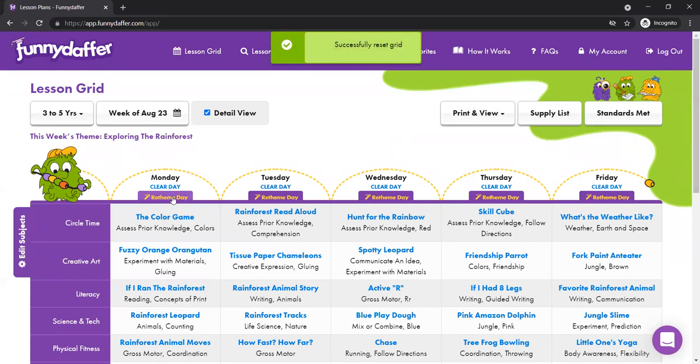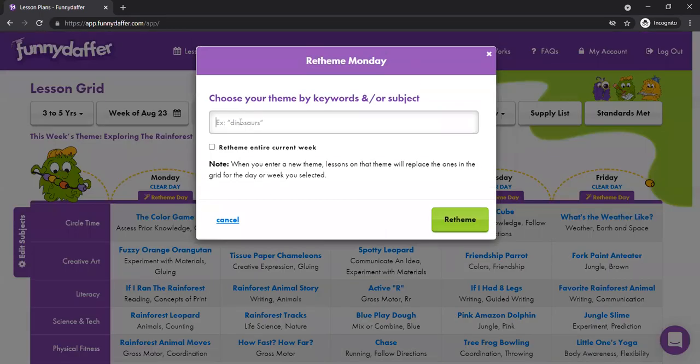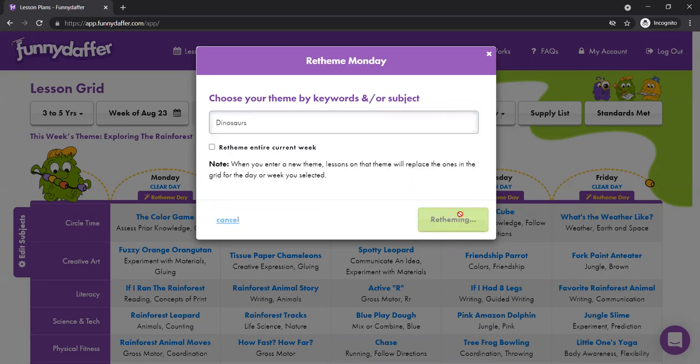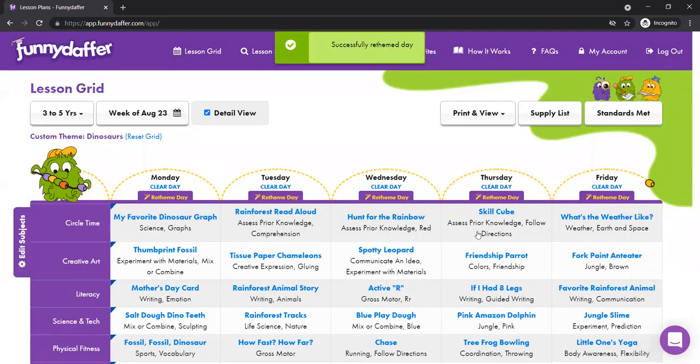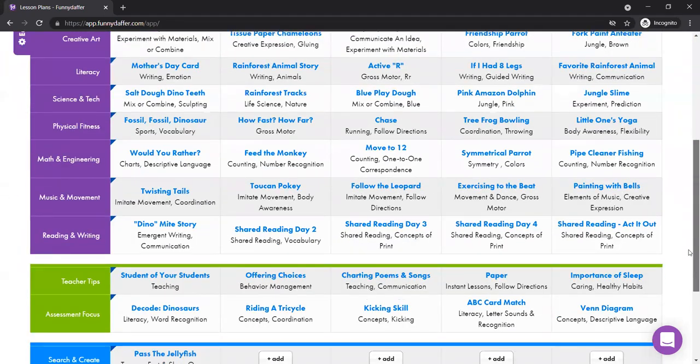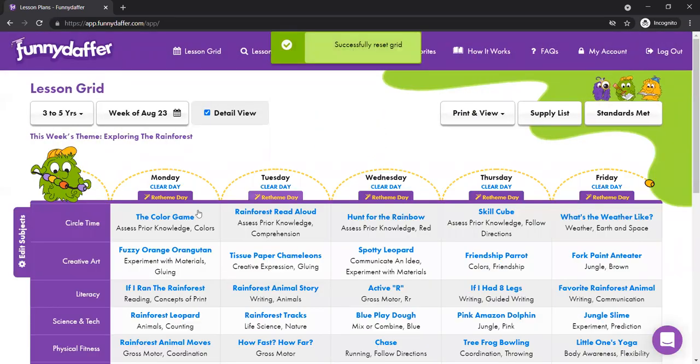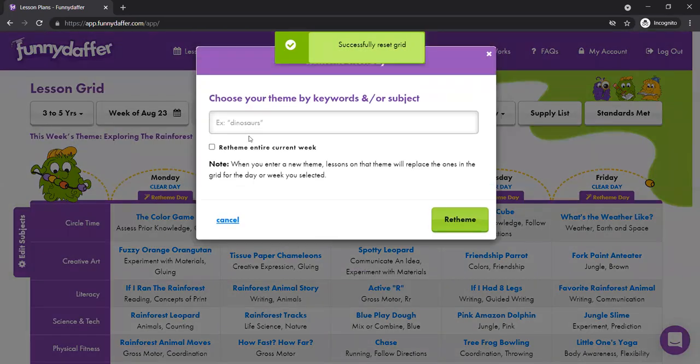If you wanted to retheme your day, so this week's theme is exploring the rainforest, but perhaps the children are really interested in dinosaurs for this week. You are just going to type in dinosaurs, click retheme, let the system do its work. And then it's going to fill in dinosaur items. We're going to reset that grid. You also have the ability with this same button to retheme the entire week if you would like.